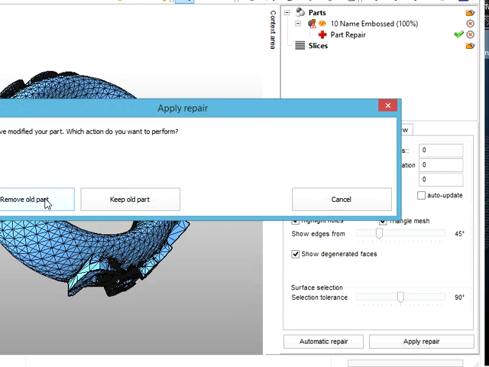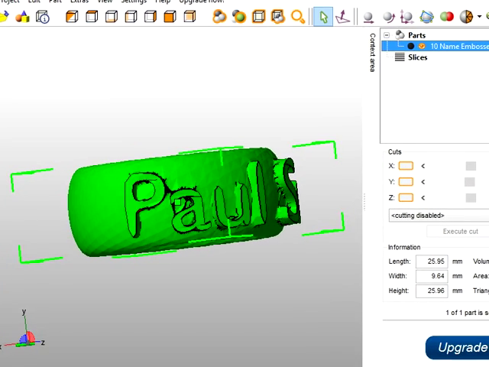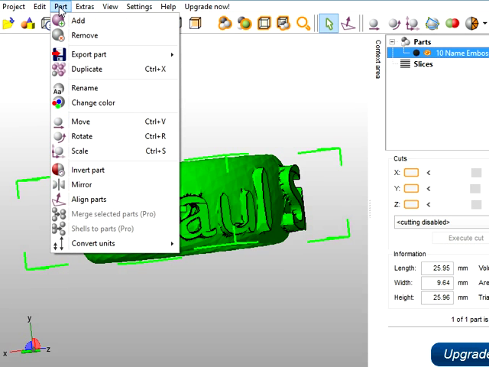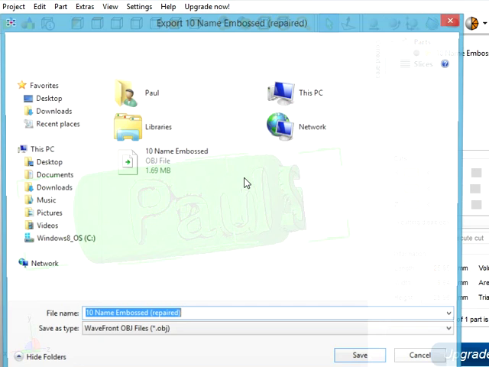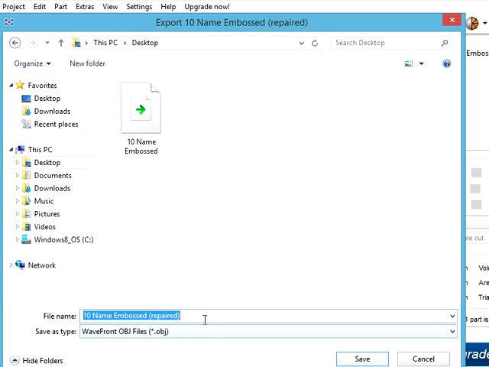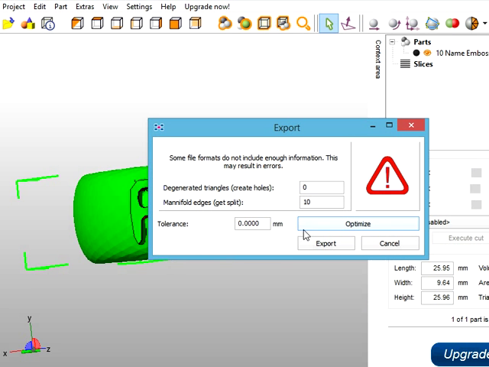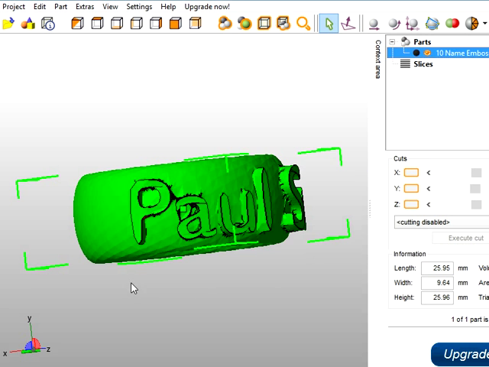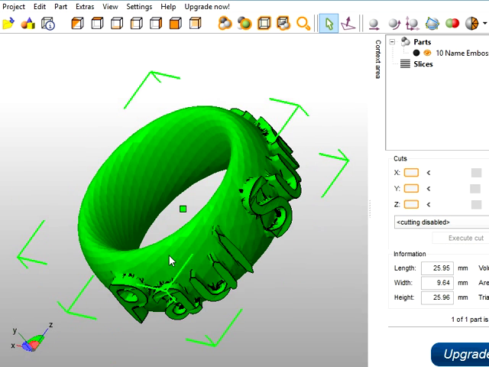But we need to apply that repair and remove the old part, and then save it. So we go to Part, export the part as a wavefront object, export it to the desktop. The repaired file is the file that you should be able to send to the printer. Oops, we've got another problem. Manifold edges. Well, okay. I don't quite understand why Netfab does a double check here, but the way to solve this, hopefully, is to click Optimize. It's just done some further checks and made some further corrections. We've got a tick, so we can now export that. And fair enough, that is the printable file format now.